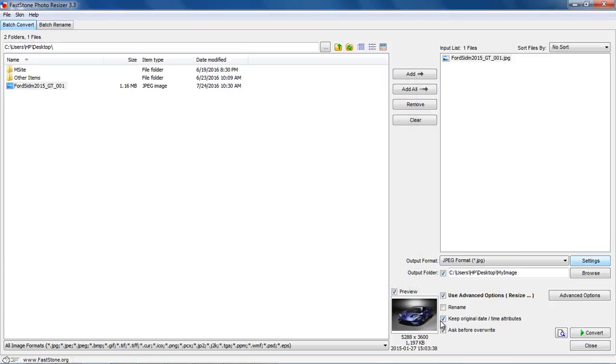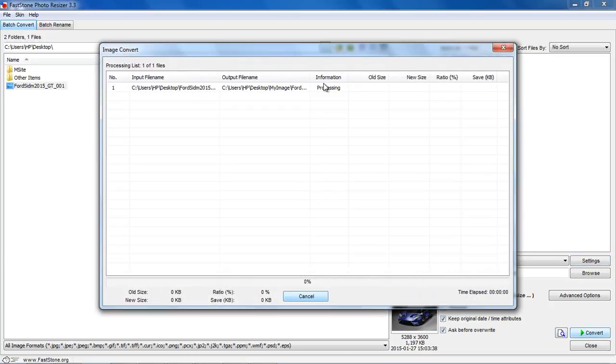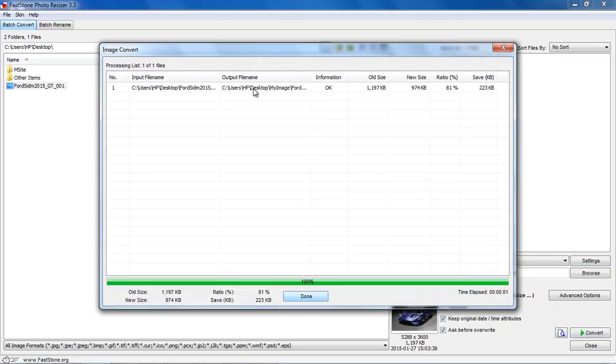And then there are more options. You can rename it, you can keep the original date and time attribute, and ask before override. So if there is already an image out there, it will ask you whether to override it or not. So I'm just going to click on convert, and here we go. So it compressed the image.